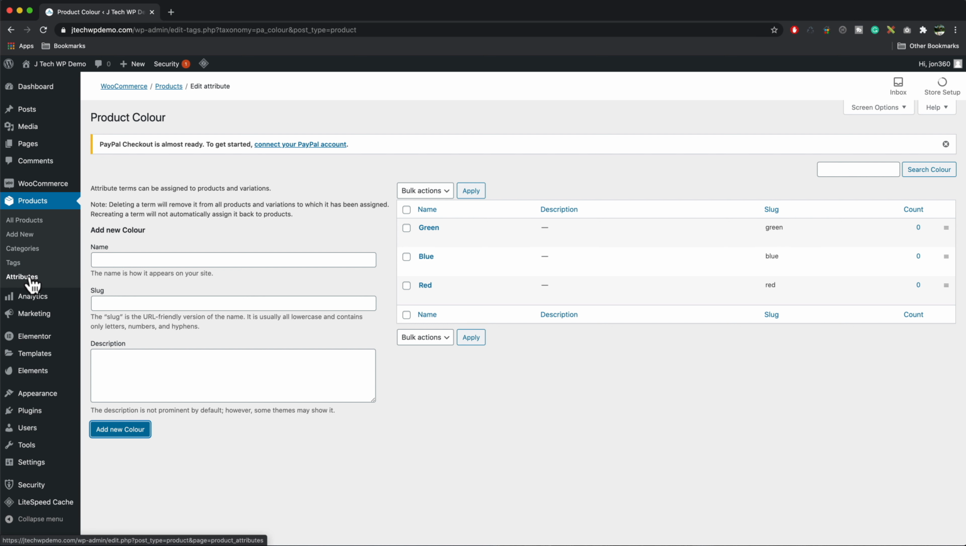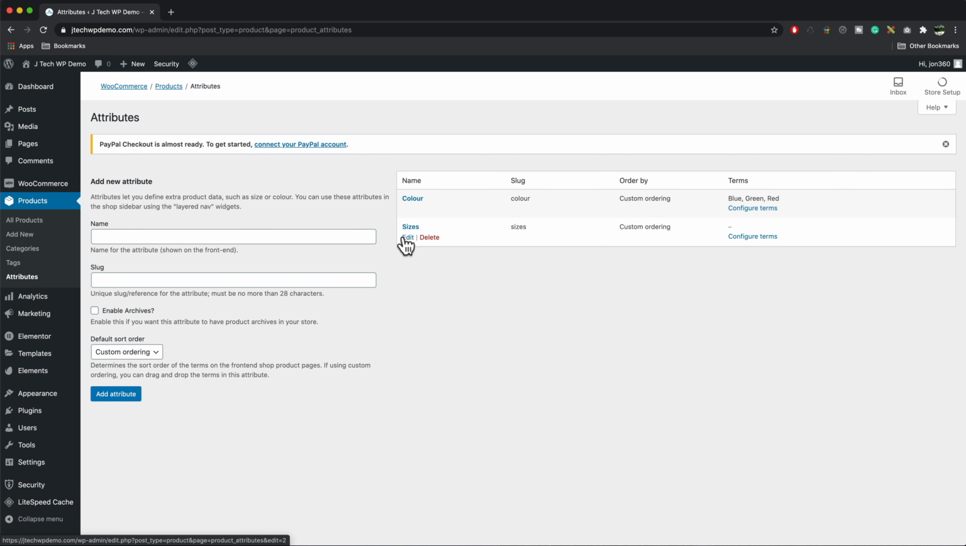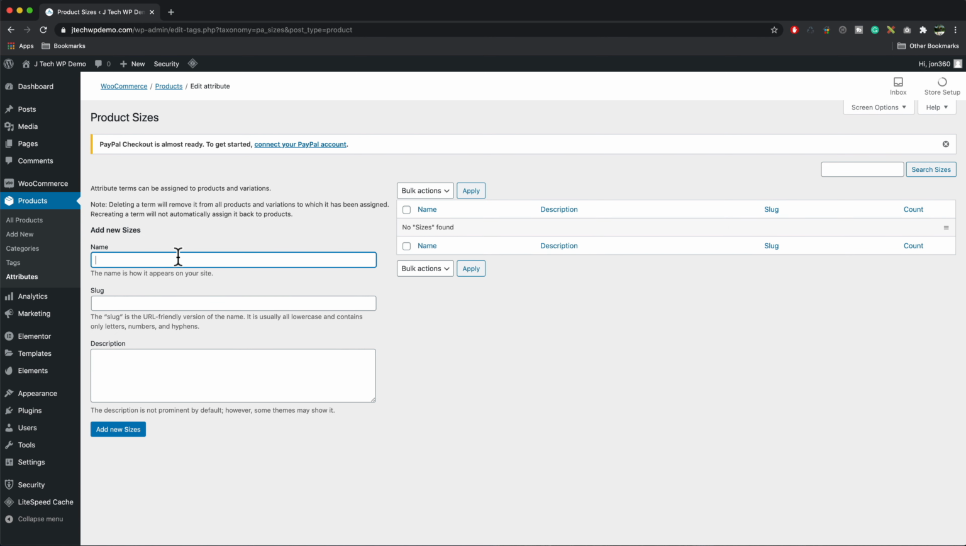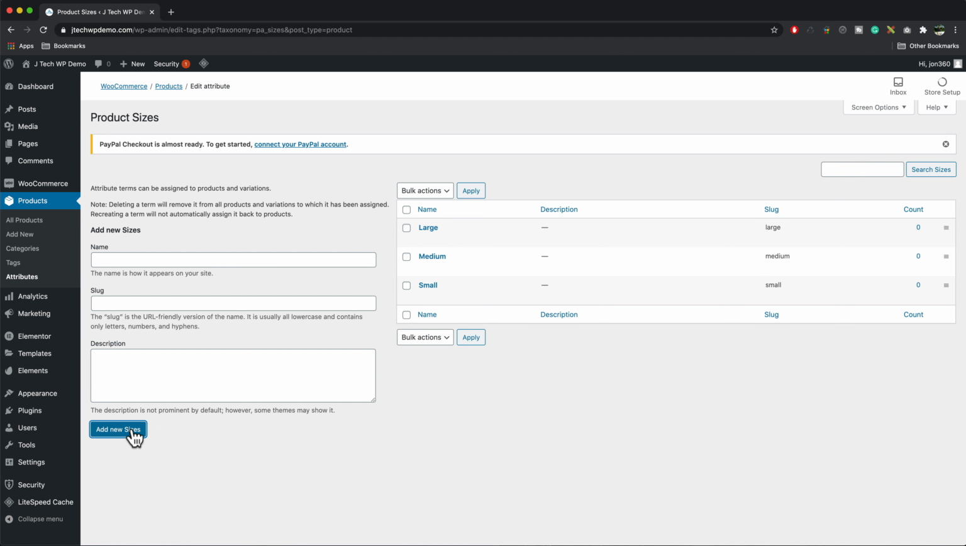I go back to my attributes. That's our colours done. We're now going to add the sizes. Call it sizes. Add attribute. Just before we go configure terms. And to keep it simple, I'm going to go small. You can press enter and then straight into the next one, medium, enter, large. And to adjust the order, you can grab the little hamburger there and move them up and down. And that's our attribute set.